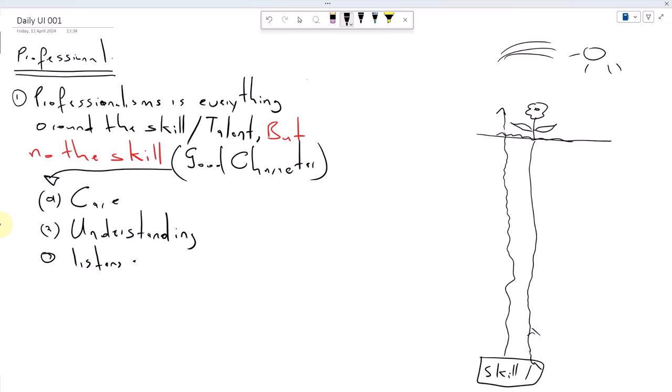Okay, and let's say provide feedback rather than responding. Let's say feedback. Okay, as you can see guys, these are the qualities of a good character. So let's take this and relate it to professionalism, now in the context of UX UI.